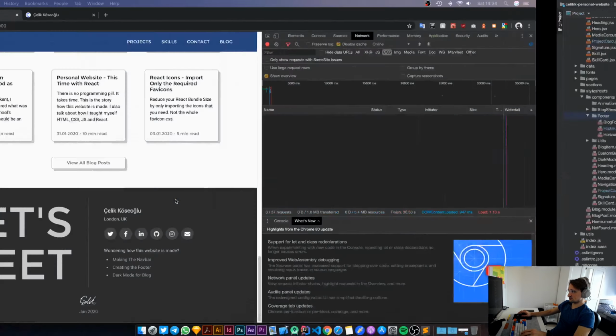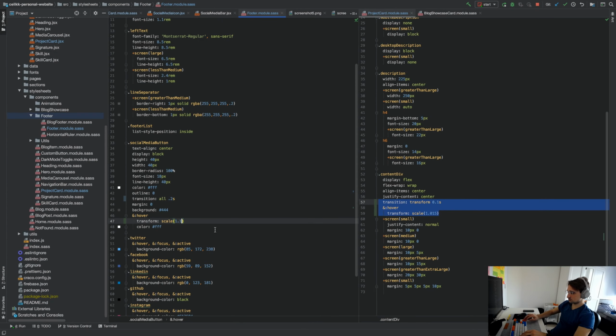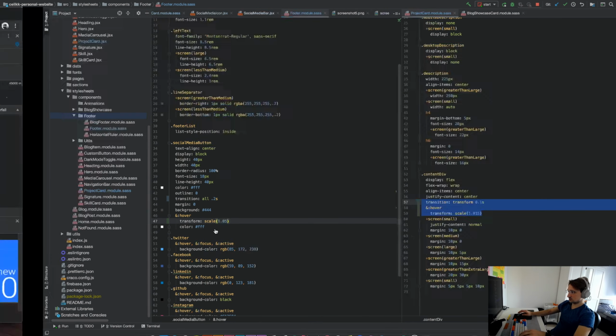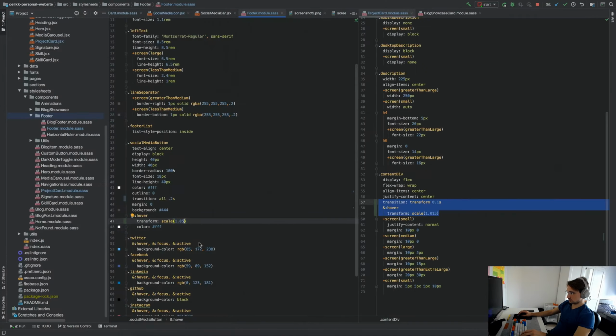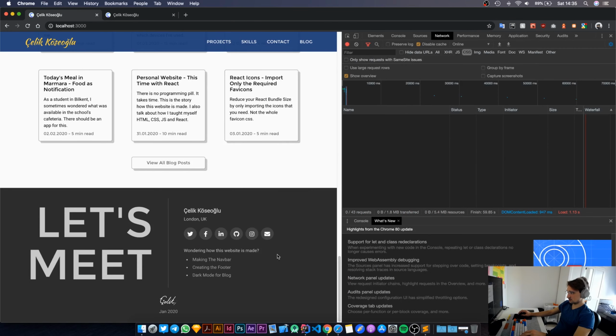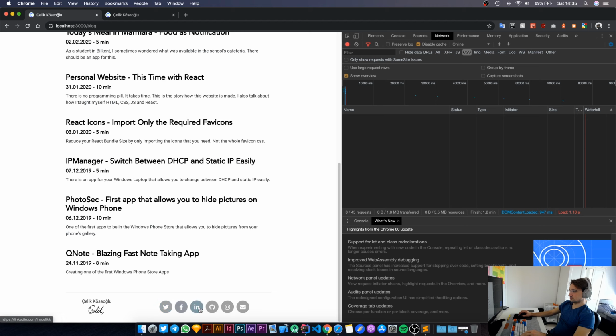And let's decrease the transition time. I think that's good. Now let's play with the scale a little bit. I think we can make it like 7.5. Okay, I like this. All right, this is better. Let's check if everything is still working in the blog area. Yeah, that looks fine.